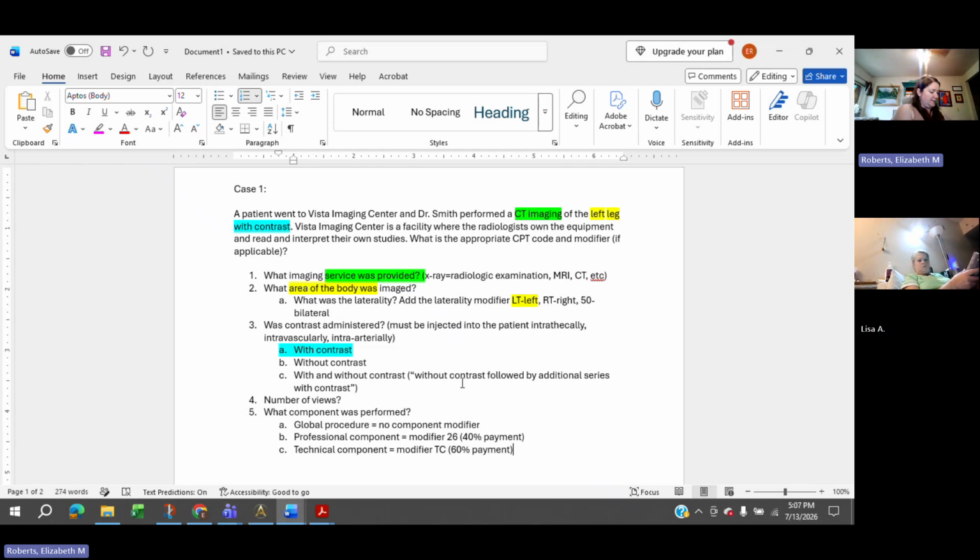So where do you add this modifier TC? Modifiers are listed in Appendix A, all the way in the back. It's on page 969, and it's Appendix A. It lists all of the CPT modifiers. At the end of Appendix A on page 975, it does list out some HCPCS modifiers. So again, it's on page 975.